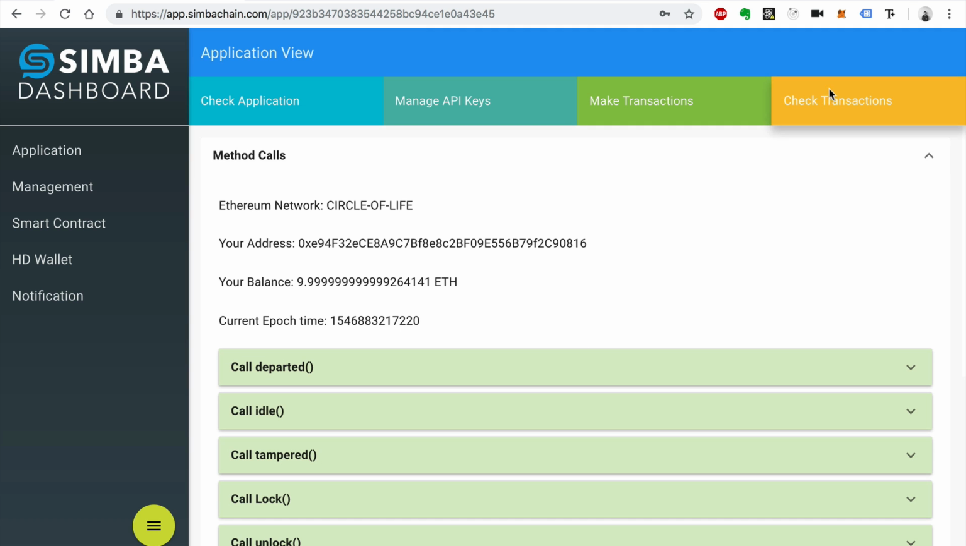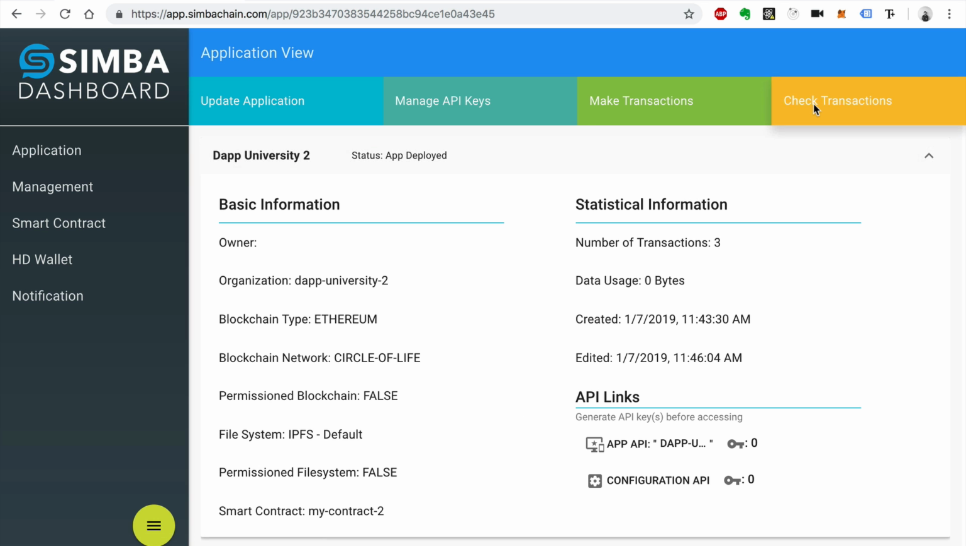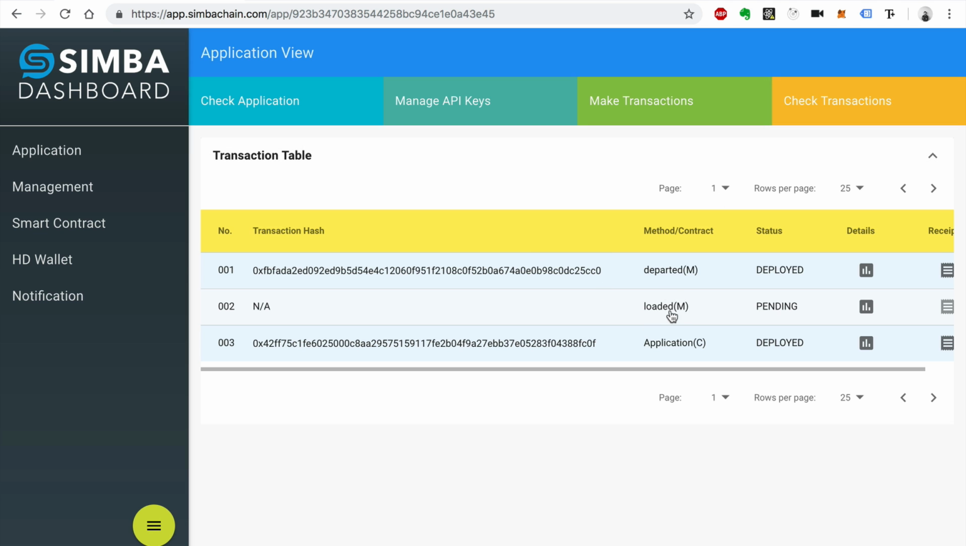And we can go to this check transactions tab over here that will actually show us a list of transactions that came out of our wallet and interacted with this application and the smart contract. So now we can see, this was when the application was deployed, and we can see the departed function was called here, and the loaded function is still pending. So we can just refresh that and see if it's finished. I'll go back to check transactions. And it's still waiting. That's okay. It'll show a transaction hash whenever that's completed, just like the departed function that we called a minute ago.